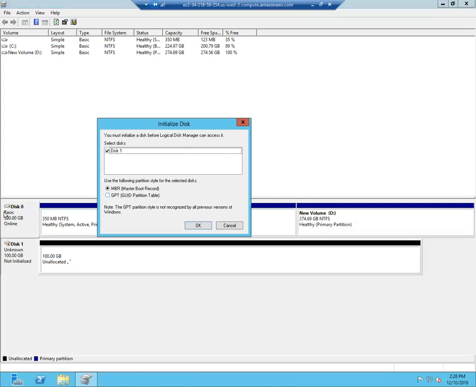In MBR you can create 4 primary partitions, 1 extended, and unlimited logical. In GPT we don't have extended or logical, only primary partitions, and you can create 128 primary partitions. We already know this inside our operating system itself, so it has nothing to do with AWS. These are OS features, how much the OS supports. That's the limitation.